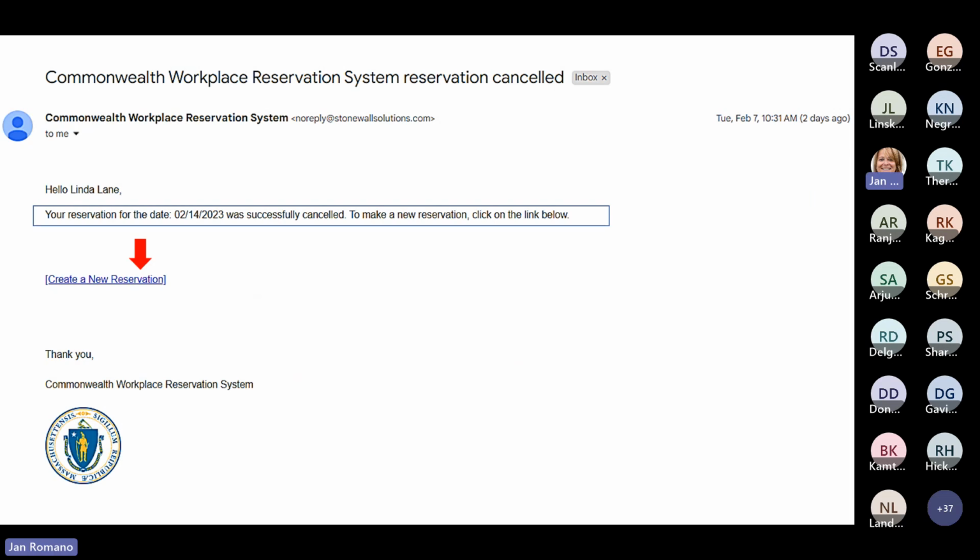If you do cancel a reservation, you'll also get an email that states that you've successfully canceled it, as well as a link which allows you to create a new reservation from here as well.